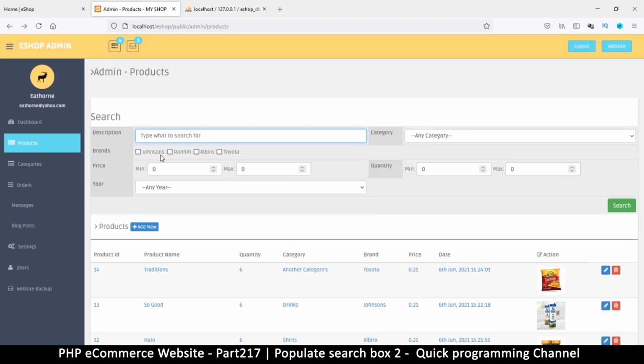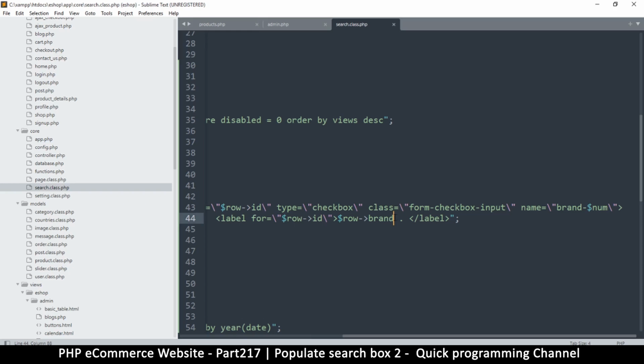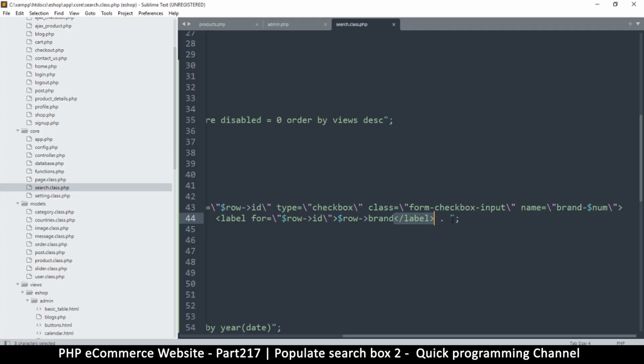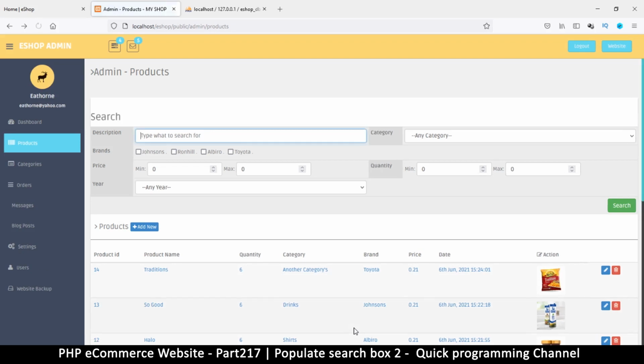Okay, so now we have these brands here, but let's put spaces between them. I do have a space here. Label ends there, is it? Actually, this should probably move here and leave the dot there. Let's see how that changes things. Okay, at least that gives us some space. But if you want to space them out even more, just put the non-breakable space like so. Put another space. Doesn't seem to have helped much, but it's there.